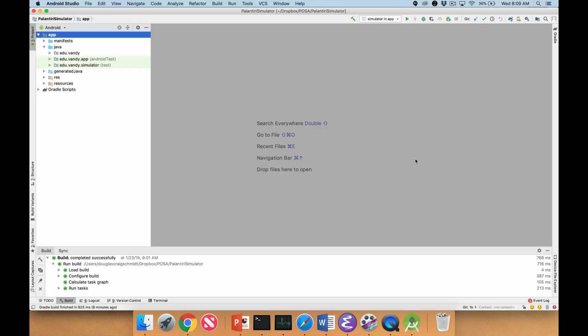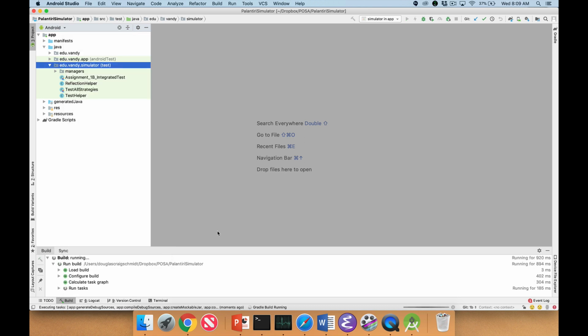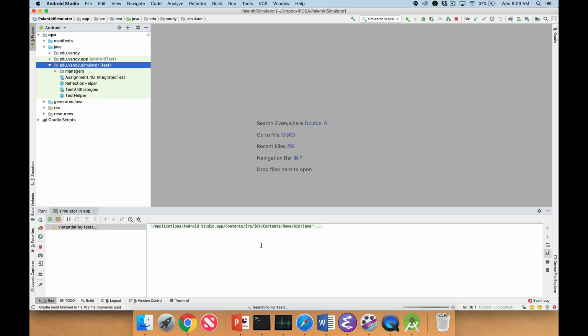Now that we've had a chance to look at all the skeleton code, let me show you how to run the various tests. We'll look first at the unit tests. These are JUnit tests that use Mockito to do various types of white box and black box testing. So we come over here and we right-click on the menu item under the simulator package, and then we click Run Tests in Simulator. So you can see it goes ahead and builds the test.